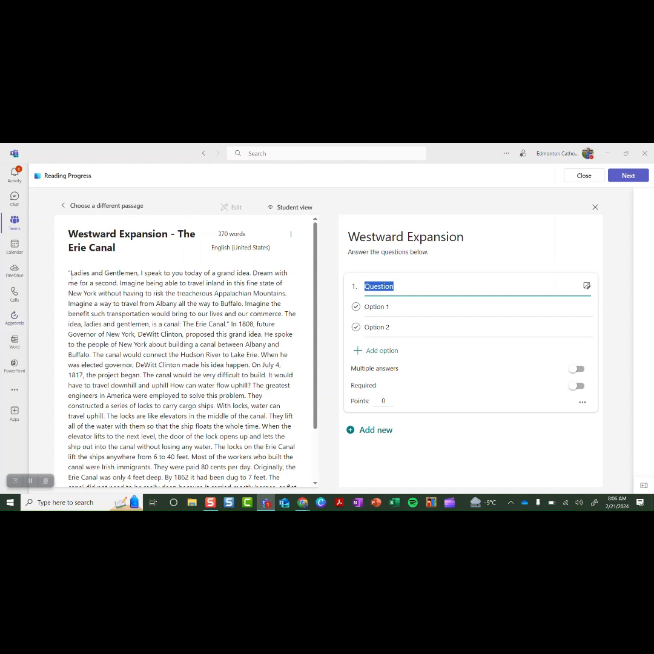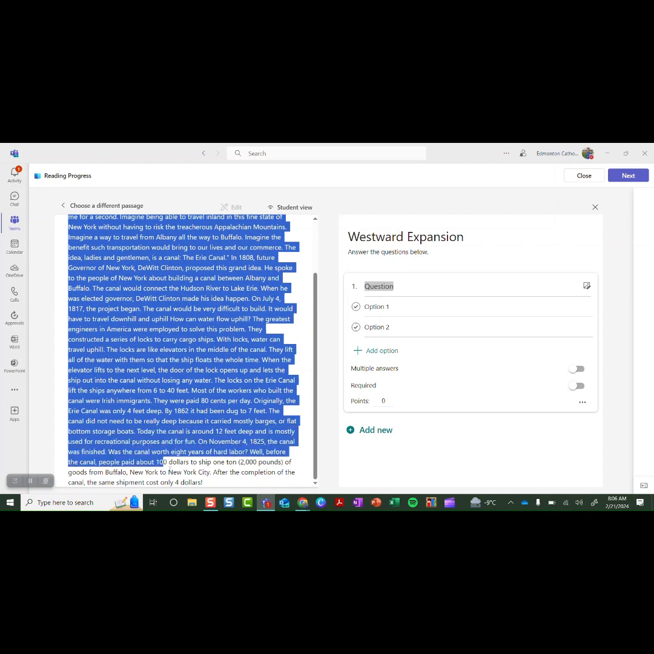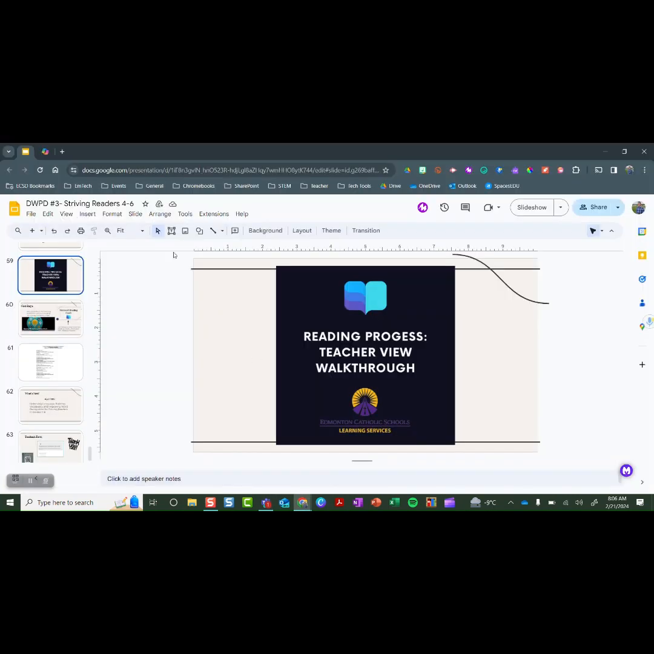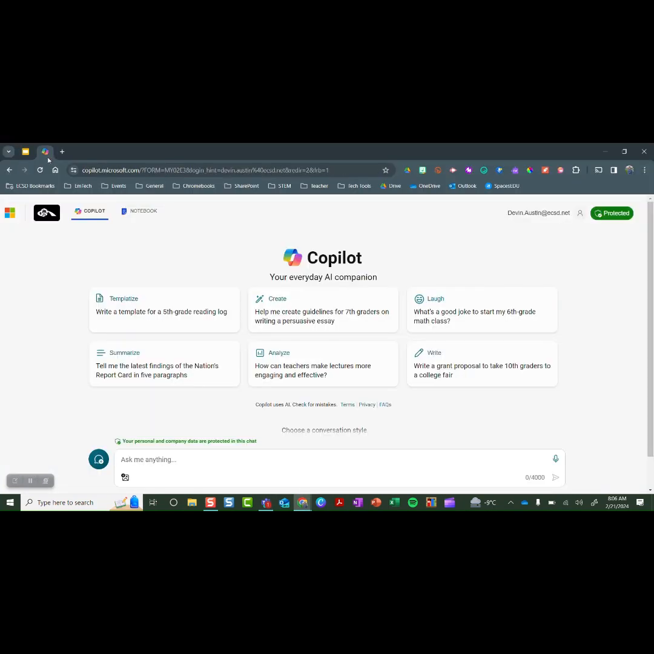So what I'm going to do is copy my passage. Then I'm going to go back to my browser and launch Microsoft Copilot. By going to copilot.microsoft.com, it's going to make you sign in with your ECSD. Notice how I'm signed in right here. It's preferred because all of your data is protected.